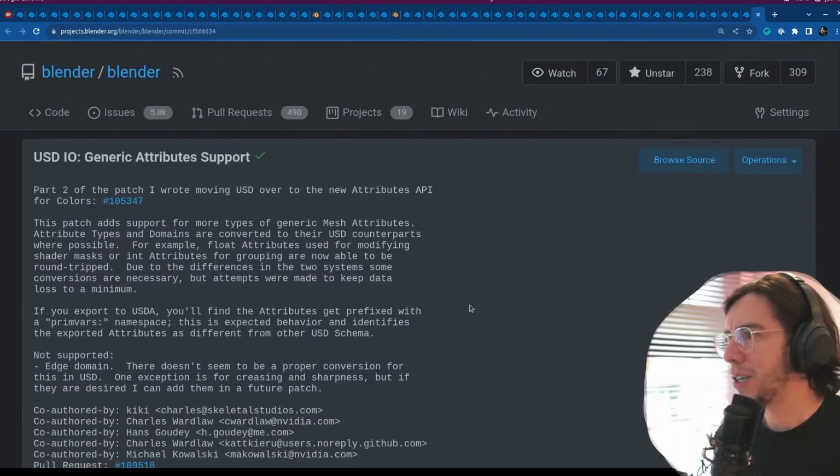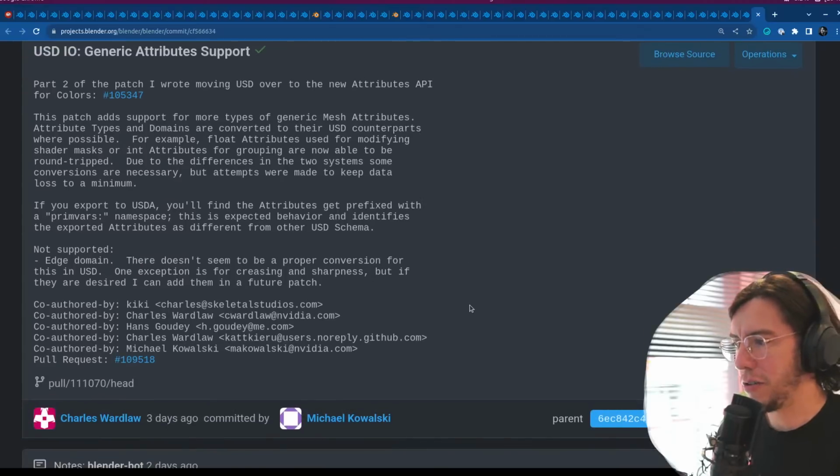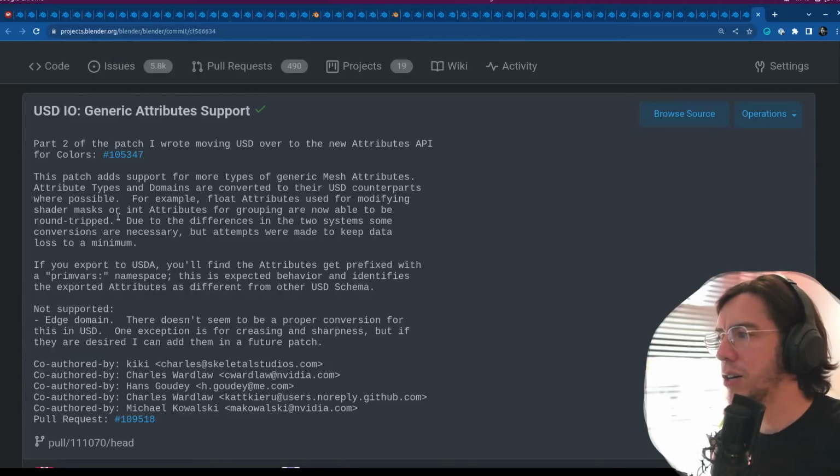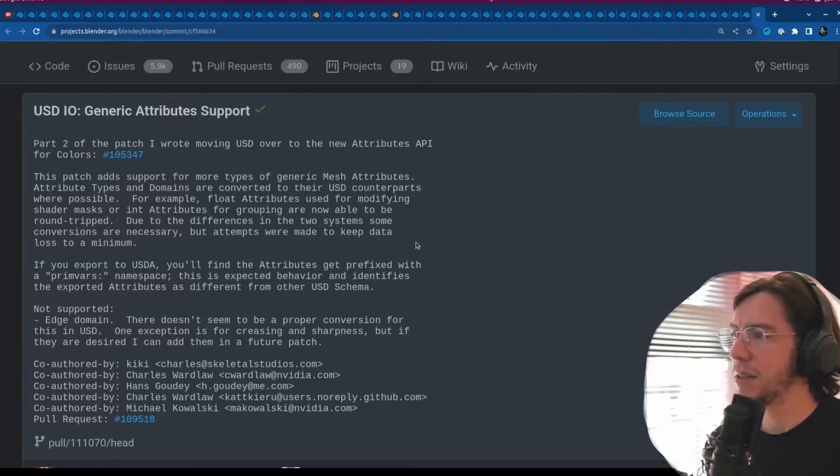Generic attribute support. This is part 2 of the patch I wrote moving USD over to the new attributes API for colors, writes Charles. This adds support for more types of generic mesh attributes. Attribute types and domains are converted for their USD counterparts where possible. For example, float attributes used for modifying shader masks or integer attributes for grouping are now able to be round-tripped. Due to the differences in the two systems, some conversions are necessary.